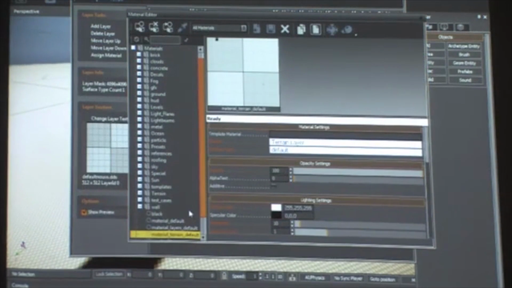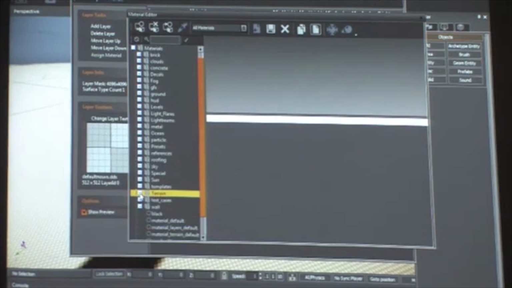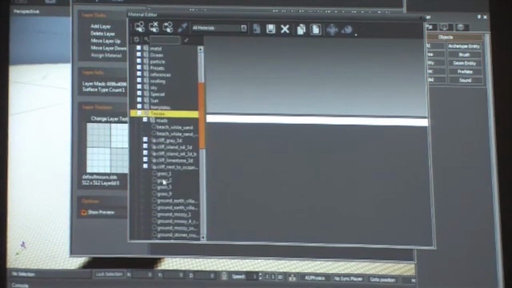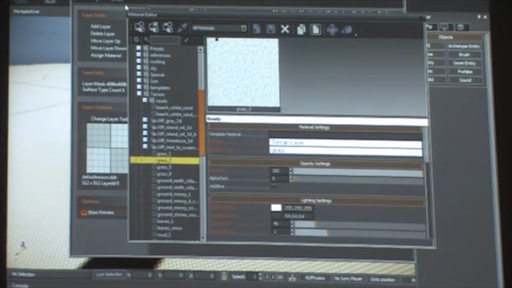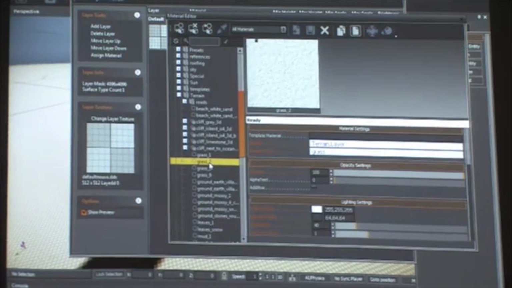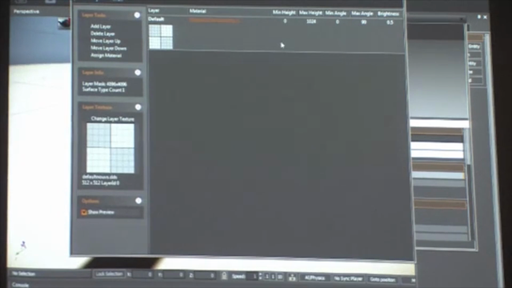Then we can search for whichever material we want. So I'm going to go ahead and make mine grass. So if you come under the terrain folder to the left, then just find a material that you like. And you don't assign materials to the terrain from the material editor window. Instead, once you've got what you want selected in the material editor, you come back over to the terrain texture layers and hit assign material. That'll assign that material that you selected to that terrain layer.